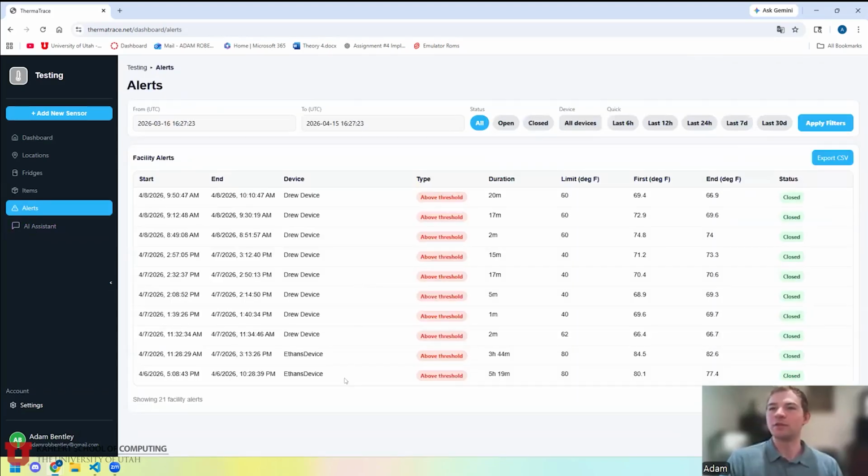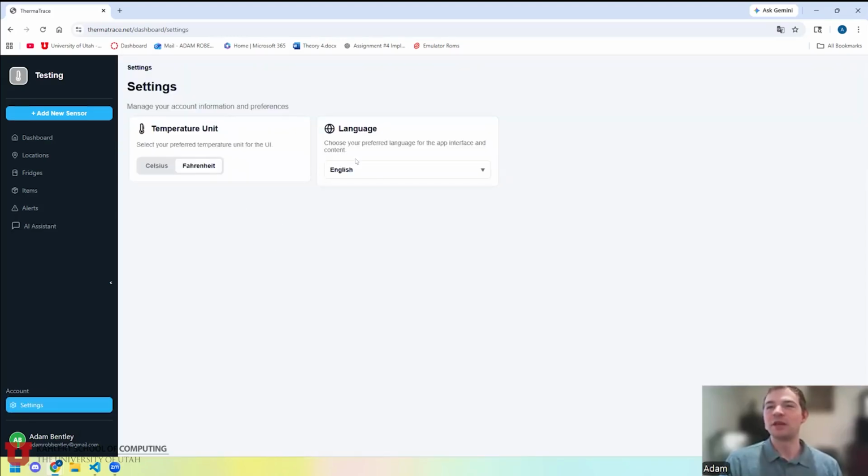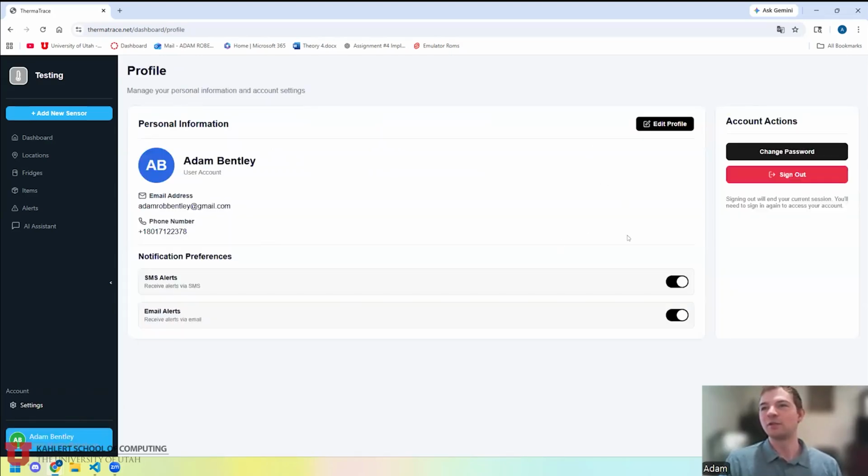We have our alerts page with a history of alerts from the sensors, and you can export this data to a CSV file so that you can view it with your company. Next up, we have the AI assistant, where you can ask it pretty much any question about your devices, about storing items, and the temperatures that they should be stored at, and pretty much anything else. Next up, we have a settings page and a profile page for editing your profile, signing out, and changing your password, as well as notification preferences.